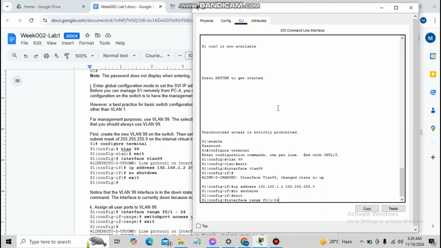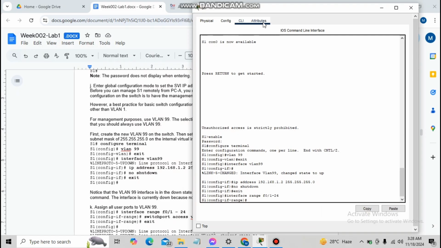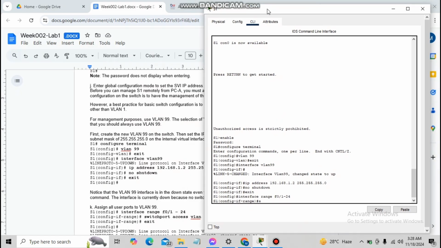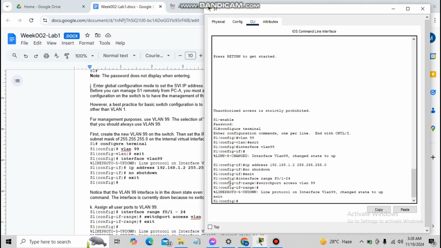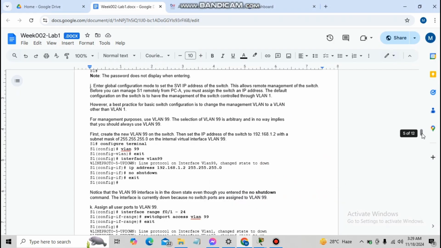F01 to 24. Hold on. Switch port access VLAN 99. Okay, so all of them are up, and that is a good sign. And now we can exit this configuration. Now we have exited it, so that is good.